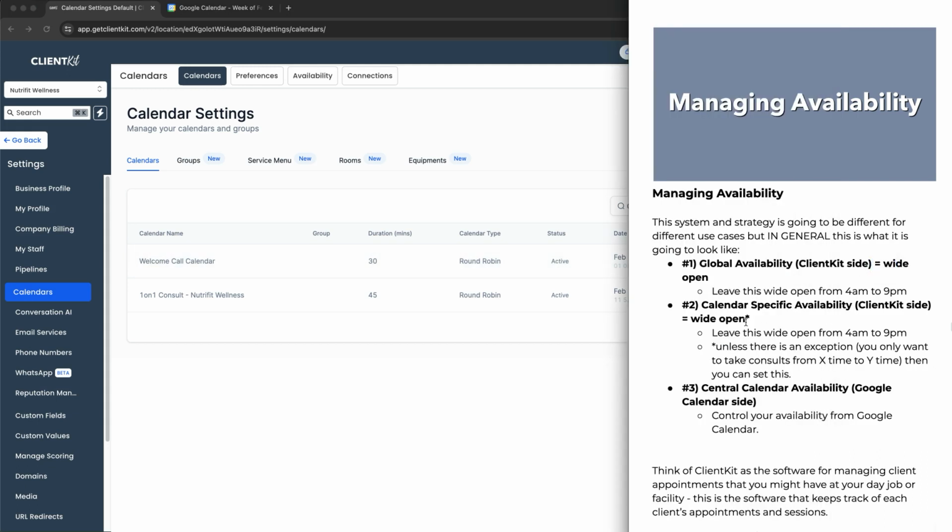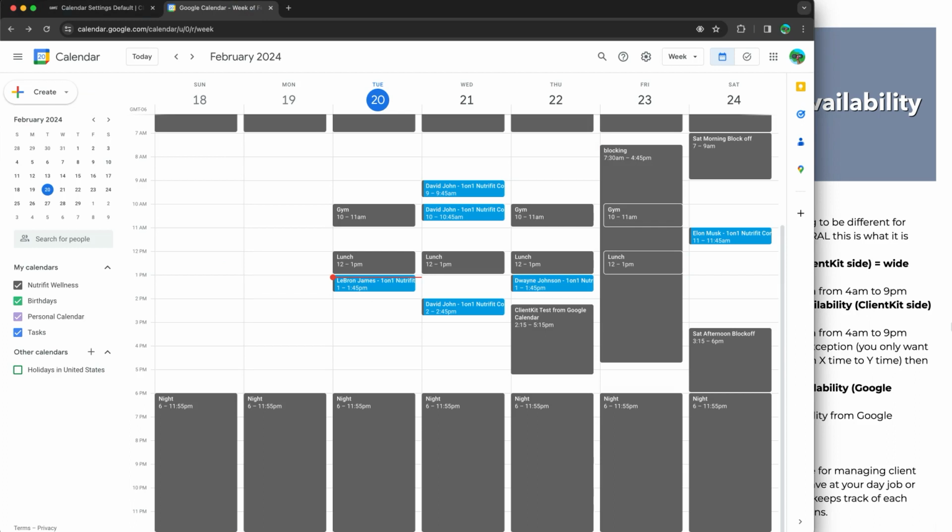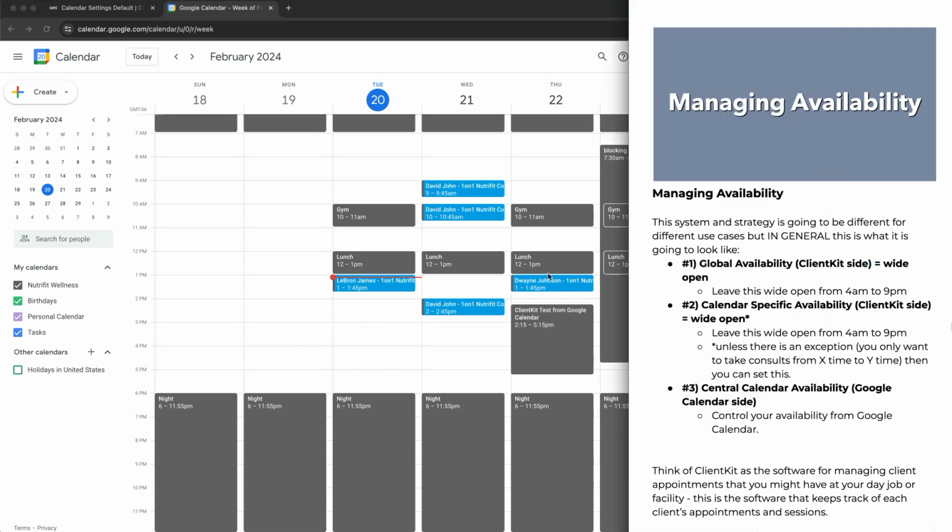So what you can do is actually set the availability on the calendar specific level, okay? So what we would recommend is that typically, even on the calendar specific level, we would recommend leaving it wide open, because that's going to allow you to book welcome calls and one-on-one consults anytime that there is a free slot open, okay? Now, that is typically in general what the recommendation is going to be, unless you have an exception.